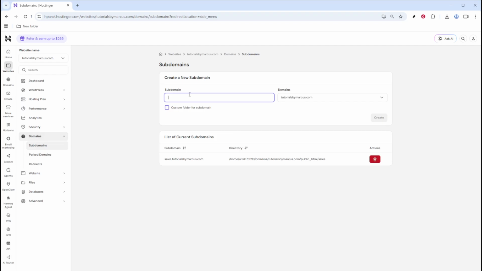Now type in the name you want to use for your subdomain. For this example, the name being used is shop, so the full address would become your chosen subdomain attached to your main domain. When naming a subdomain, try to keep it short, clear, and relevant to what that section of the site is for. After entering the name, click Create.